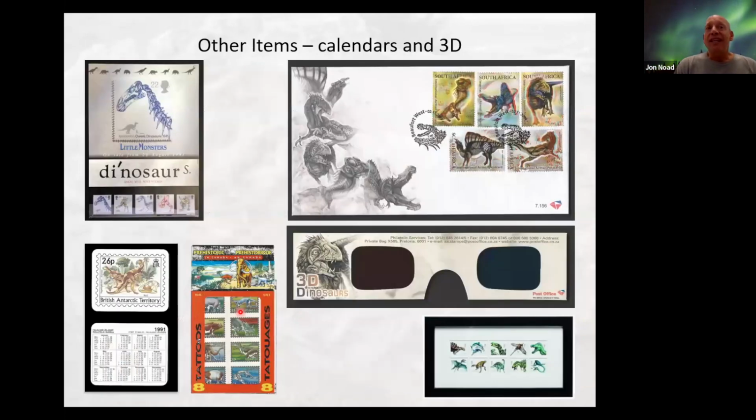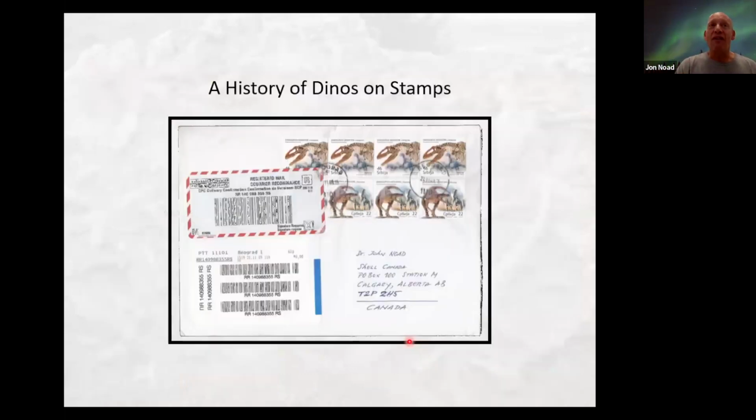And then there's a 3D issue here from South Africa, which also comes with a set of 3D glasses. That works very nicely. Some calendars here as well. And then this is what my brother bought me for a big birthday recently, which was an issue from the UK where they'd had the stamps framed as well. So there's lots of stuff out there.